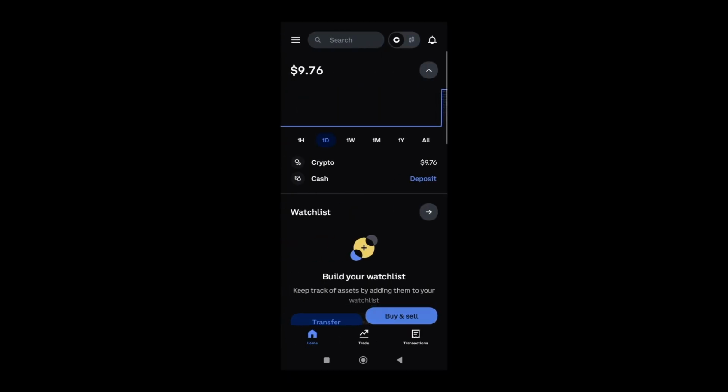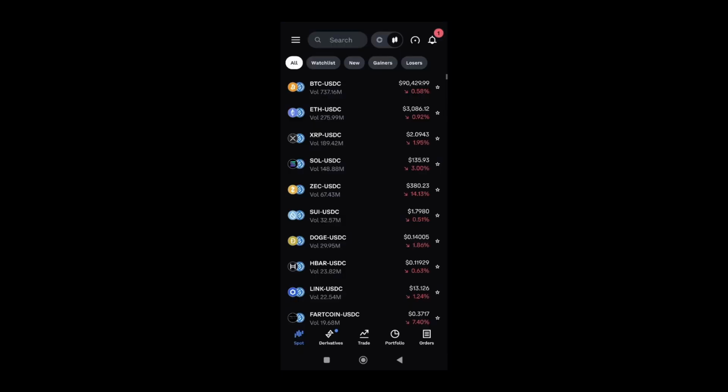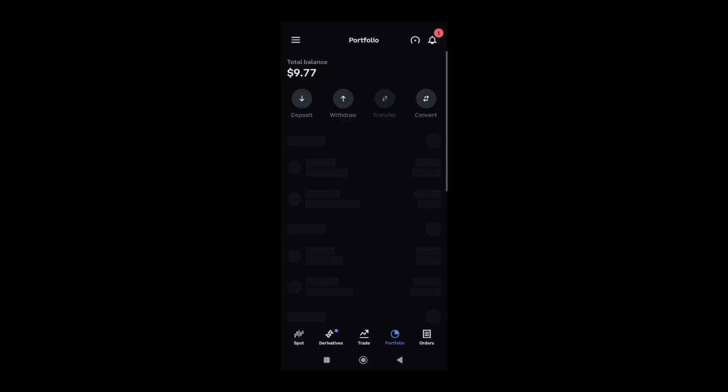Method 2. Transfer using advanced mode. If you're using advanced mode, the process is very similar, just with slightly different navigation. In the Coinbase app, go to Portfolio. From Portfolio, tap on Withdraw, then select Withdraw Crypto. From here, all the remaining steps are the same. Paste your Coinbase wallet address, choose the crypto asset, enter the amount, preview the transaction. Confirm and send. Coinbase will then process the withdrawal.